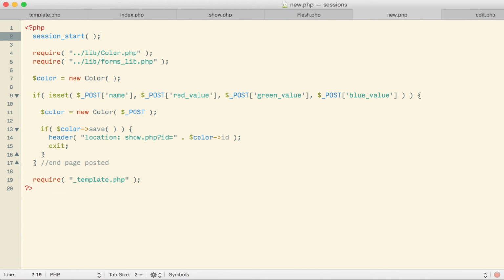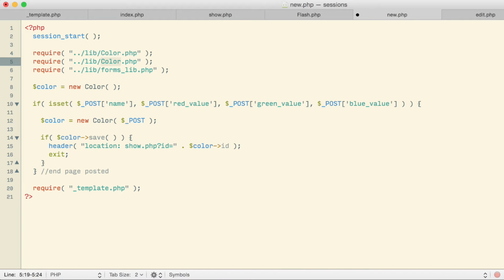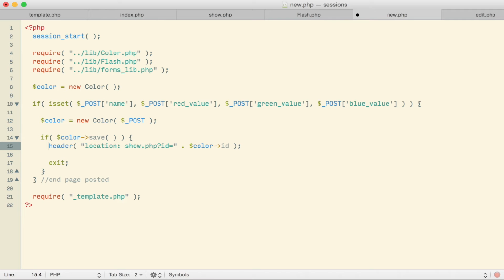Over on my new page, I am going to need to include my flash class. So let me go ahead and put in my require for that. Then on my new page, whenever a new color is saved successfully, we redirect the user over to the show page. It might be nice for them to also have a little message to go along with that. So let me say flash set notice, and I'll pass along a message saying the new color was created. Let's go see how that one works.